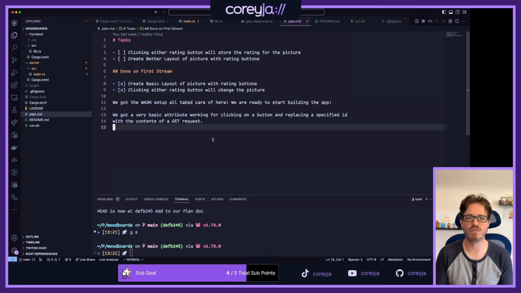So actually, this is the perfect place to start. Let's just start the plan doc of what we did last time and what we're gonna do this time. Last time, we got a basic layout of pictures with rating buttons, and clicking on either rating button will change the picture. So we got all the WASM setup taken care of, so we're ready to start building our app a bit. And we got some basic attributes working for clicking on a button and replacing the specified ID with the contents of a get.